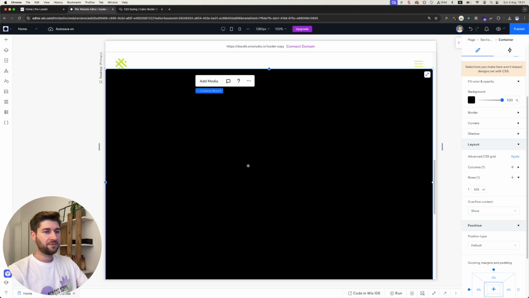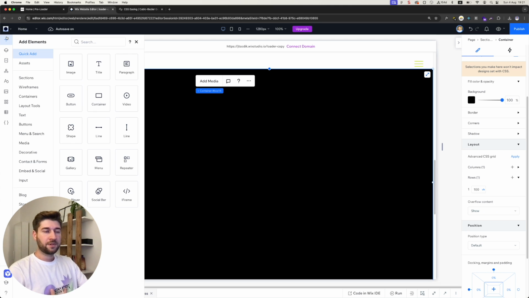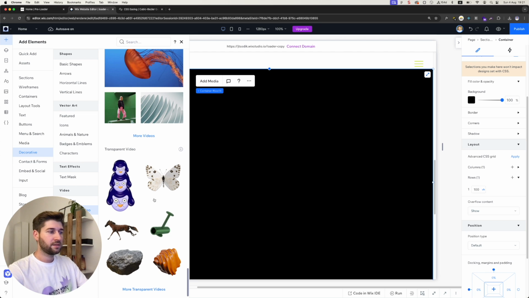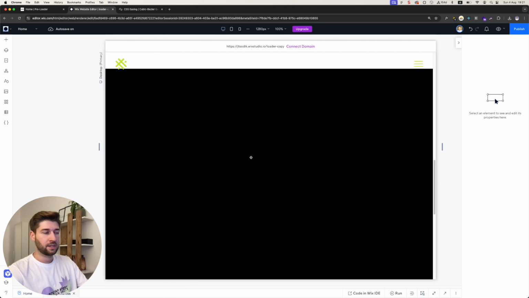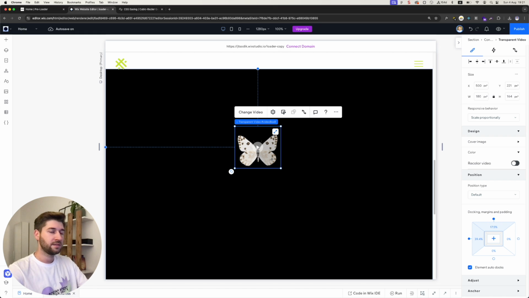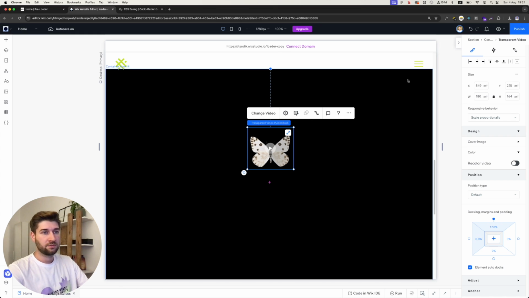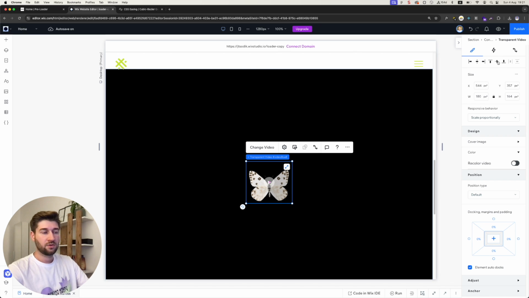Now I want to drop a few elements right here. So I personally added a transparent video and a few text elements, but you can do whatever you want with your loader. It can be a GIF, it can be a Lottie file, it can be a video, it can be just animations. So do whatever you want with it. It's totally customizable. That's why we're using a container and simple elements. And I'll show you once we're done with this how to create the animation.